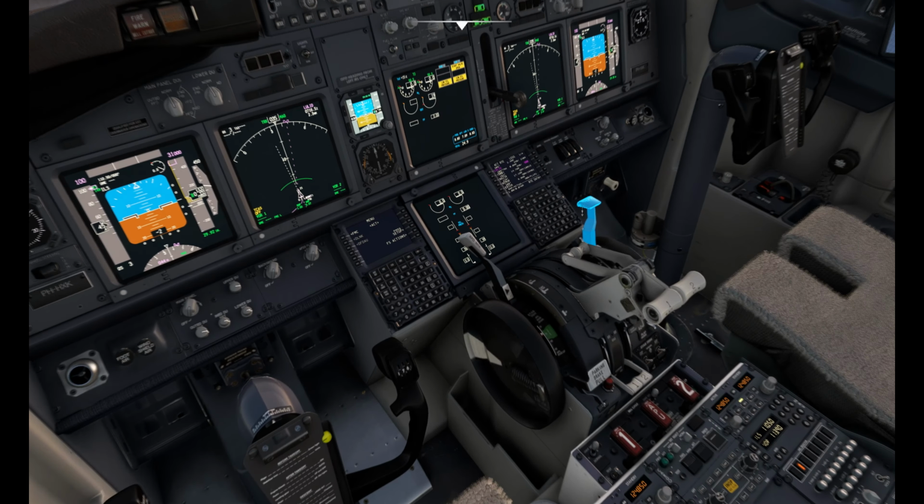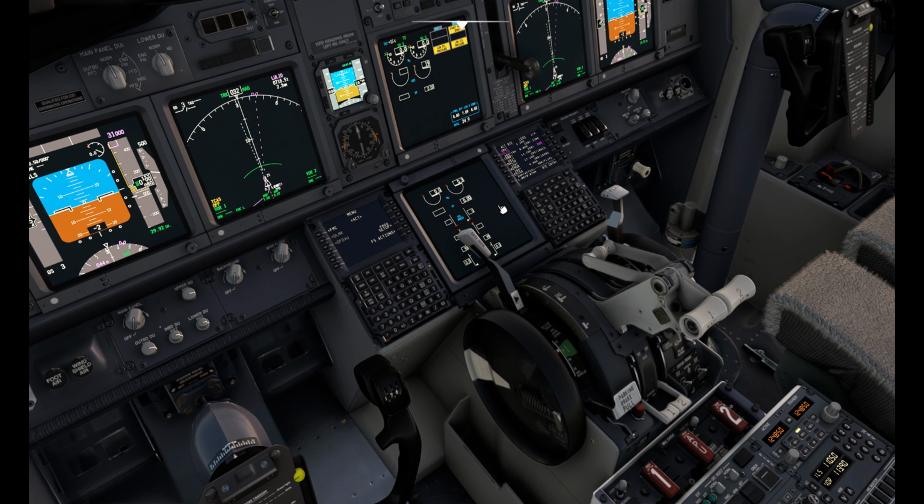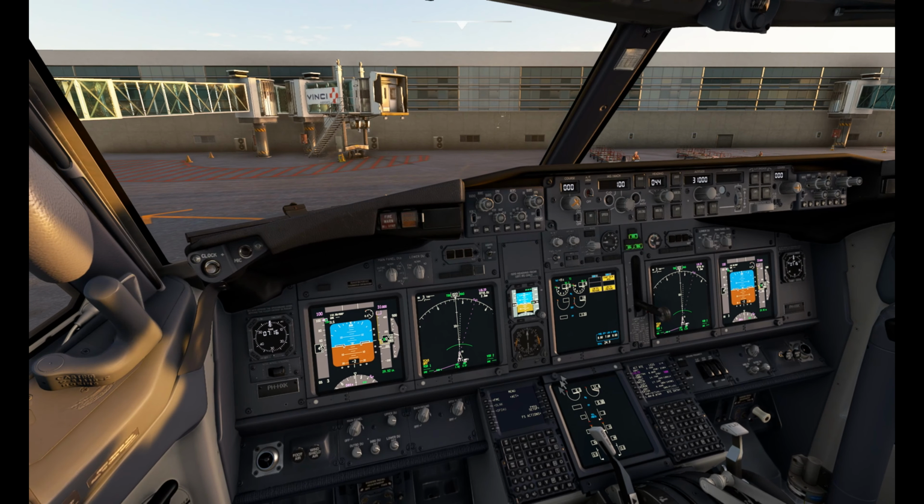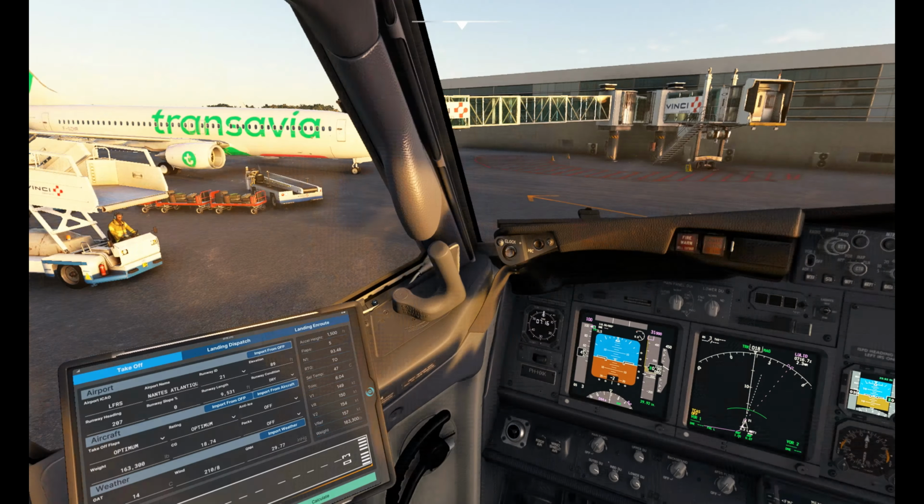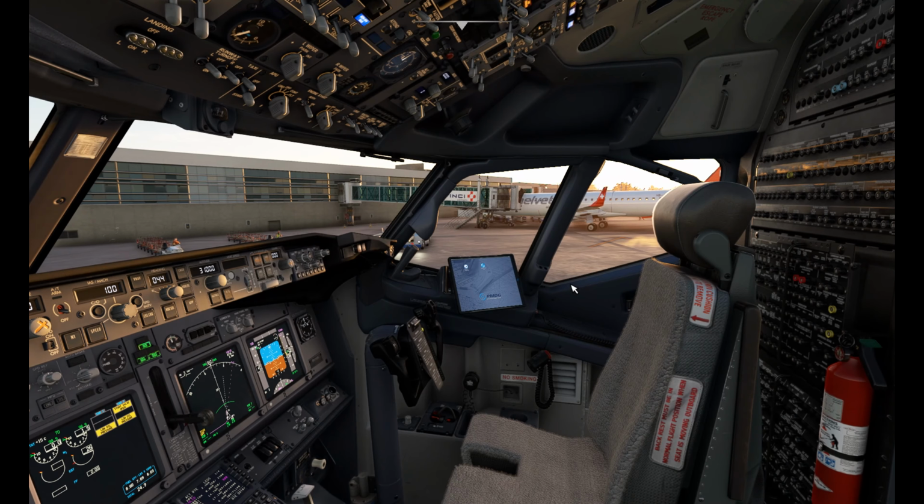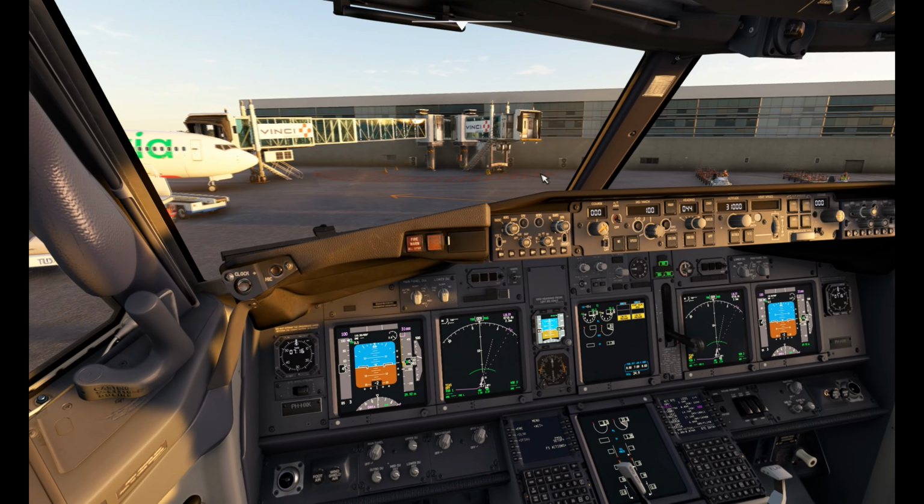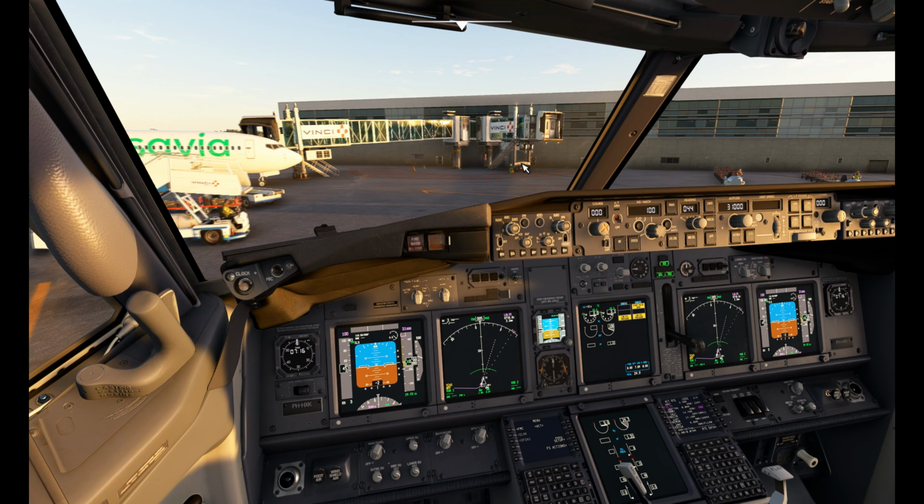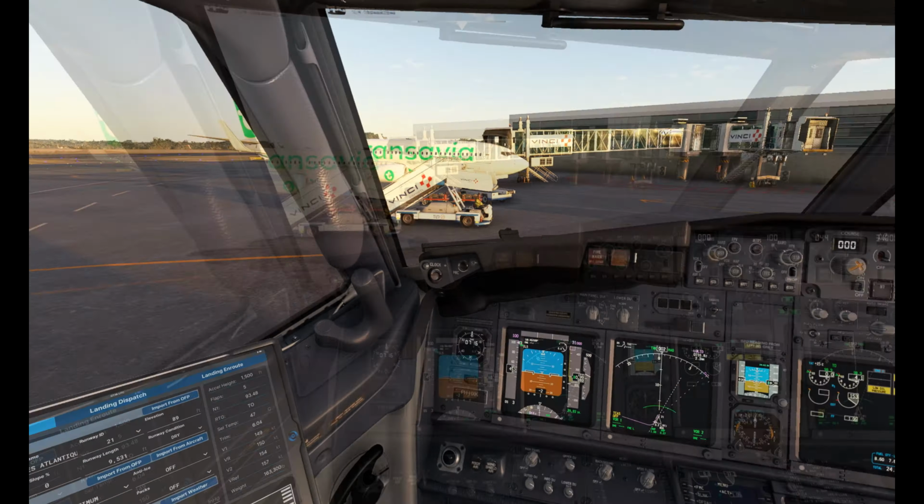Starting up number 2. Coming alive there slowly. And the fuel. We got FS Realistic running as well at the same time, so I tried some new settings there, so we're gonna see how that's gonna work out.